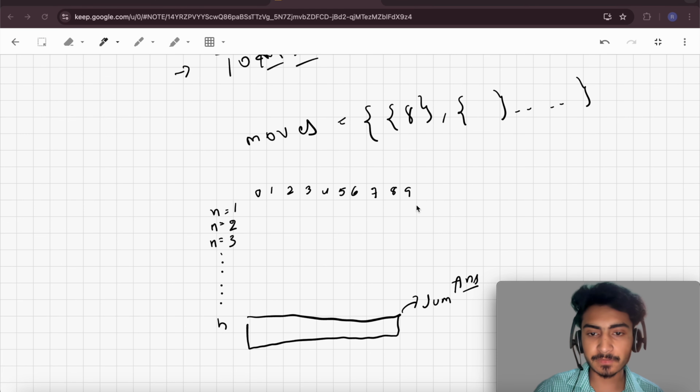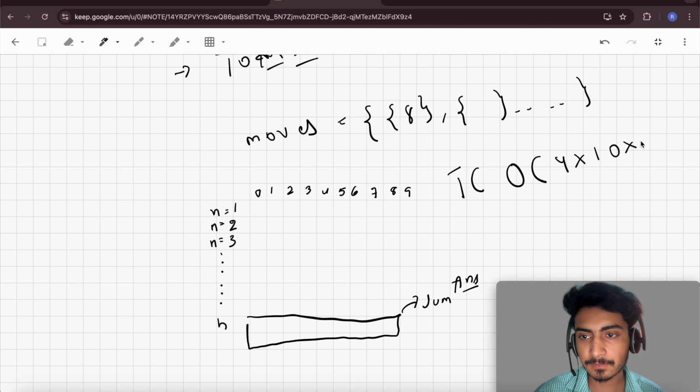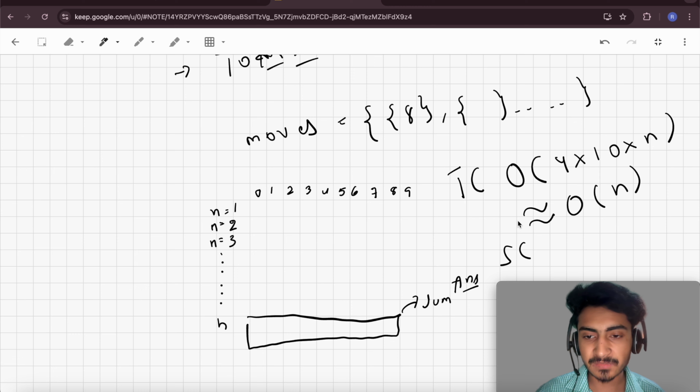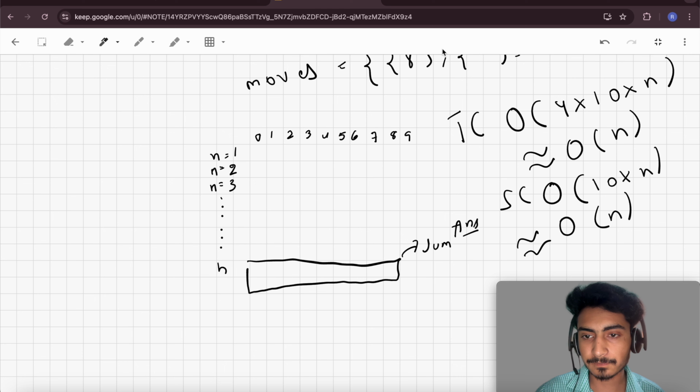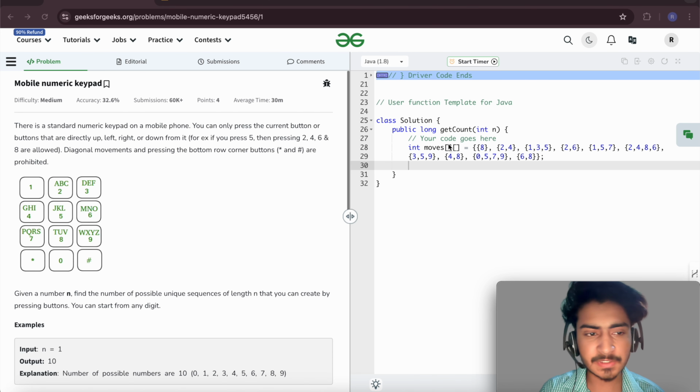Complexity for this approach: we have a 2D matrix with 10 columns and n rows, and for every digit we have a maximum of 4 moves, so it should be O of 4 into 10 into n, and approximately it will be O of n. My space complexity, since I'm using this 2D matrix, should be O of 10 into n, and it should be O of n.